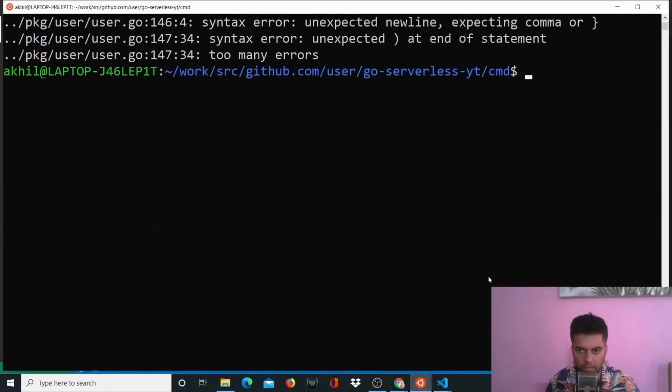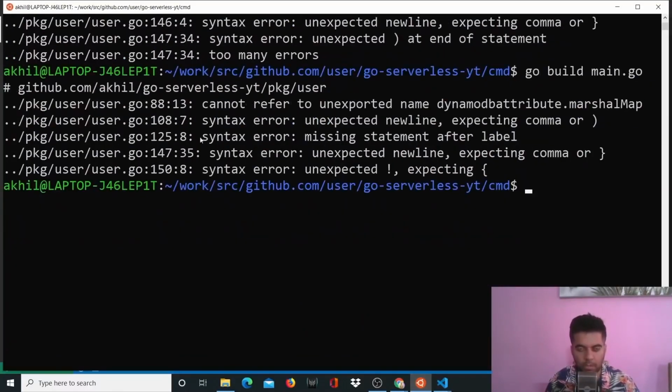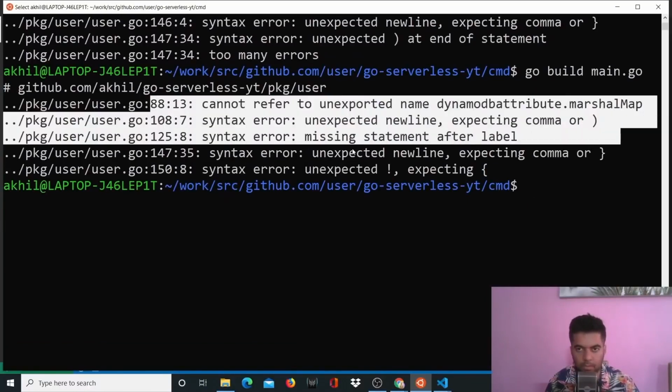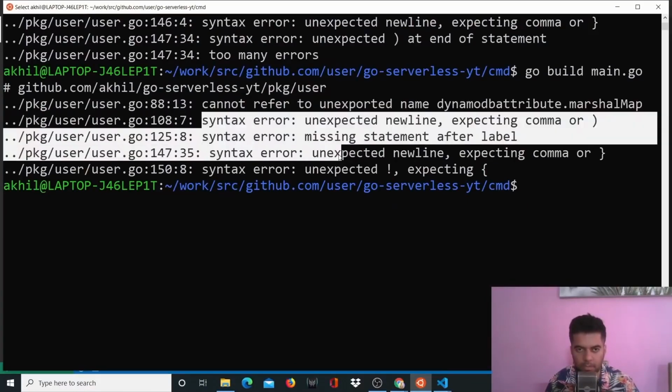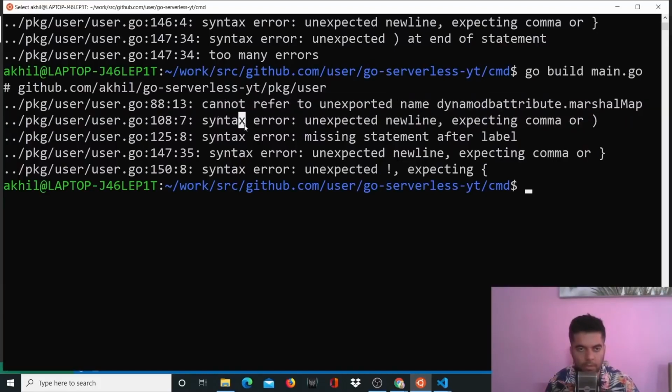Now if we run it, a lot of the errors have gone away, right? And now you have some other errors. There are some syntax errors also, like 4 syntax errors, and this one also, that you're not able to refer to this function. So let's try and fix those as well at the same time.